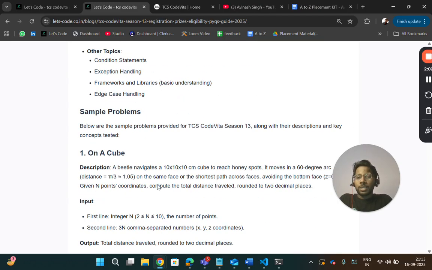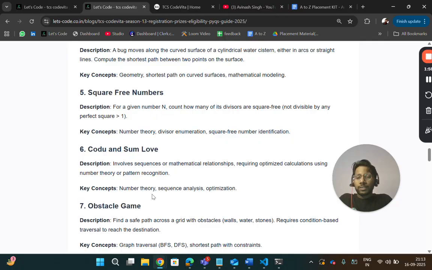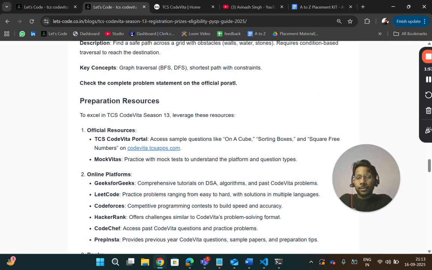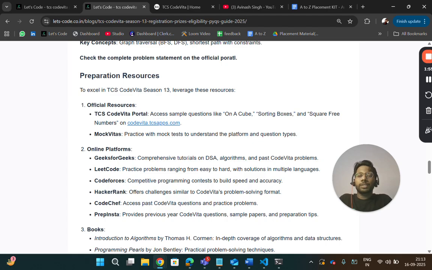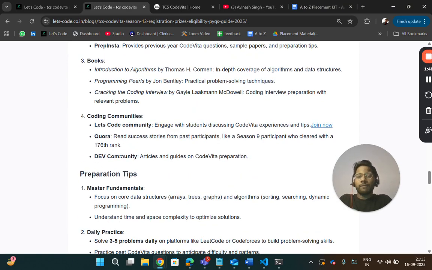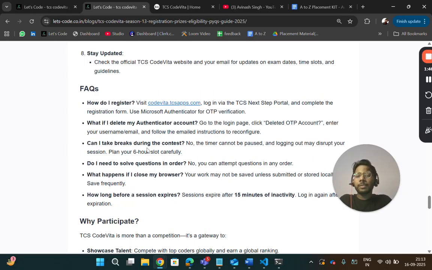Okay, other topics. So this is the sample question which is added, and these are the preparation resources. On the official site, their resources are also added, some sample questions, and these are the platforms. Okay, you can check these out.